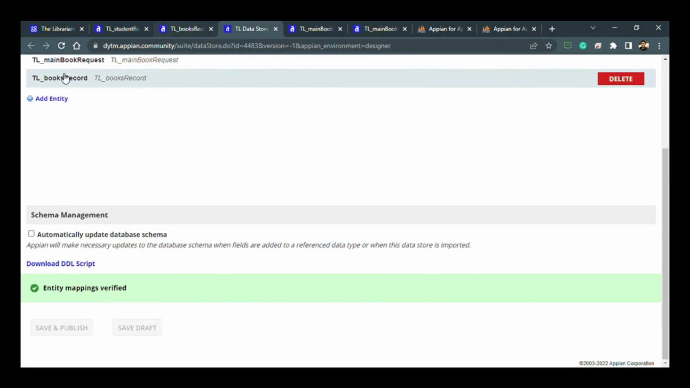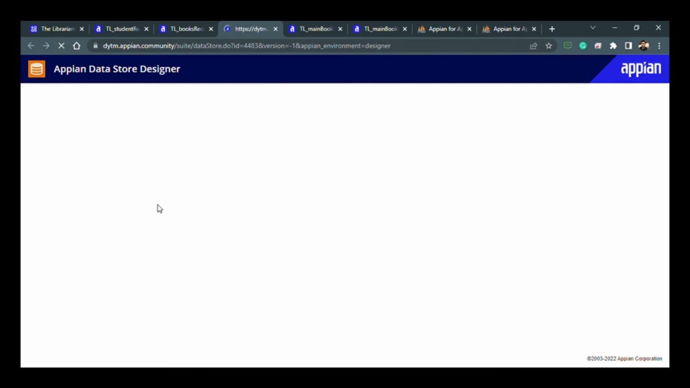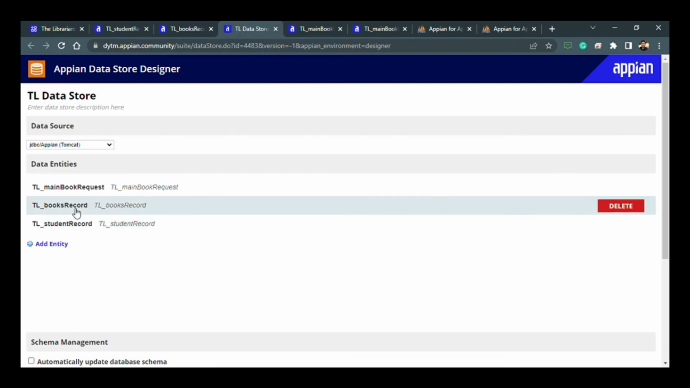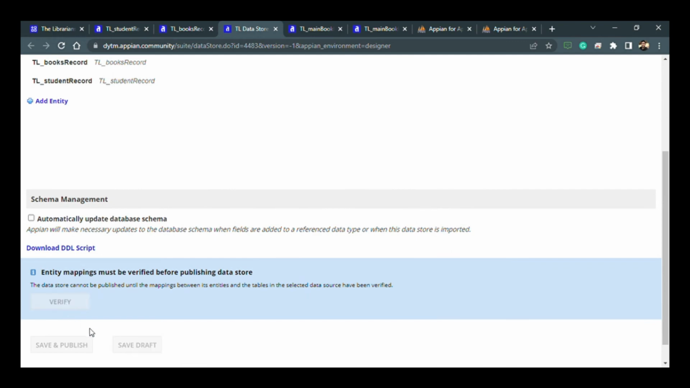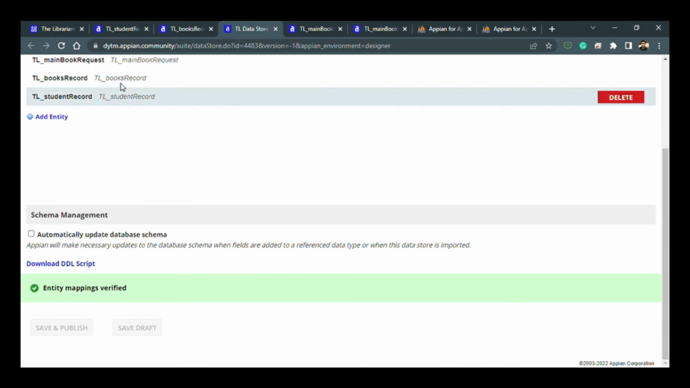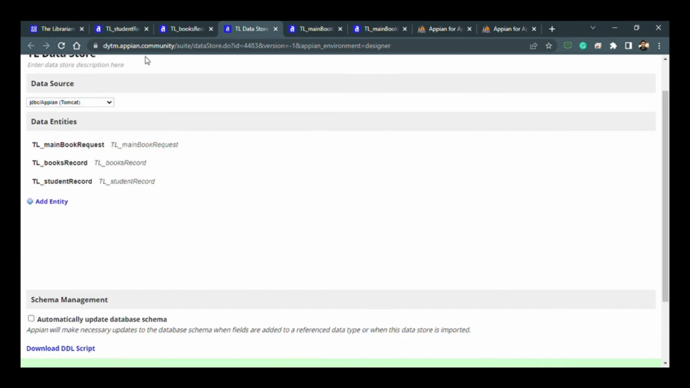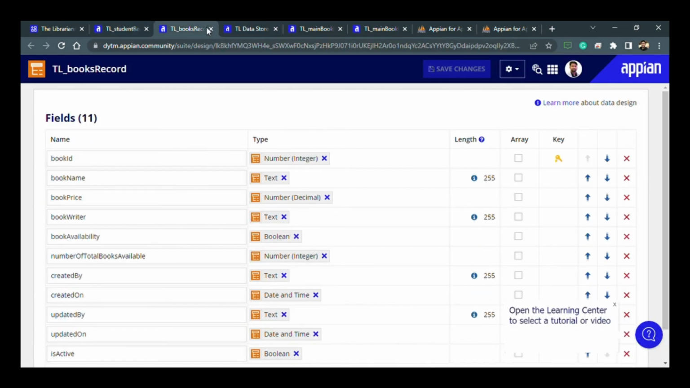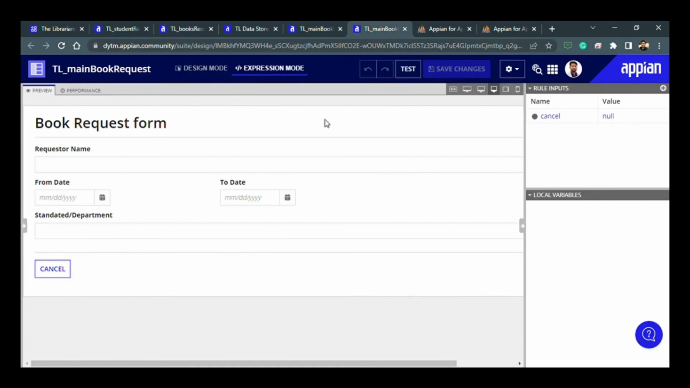Let's refresh our data store. All the three entities are there, right? Let's verify and save and publish this, and this is done. So these are our CDT, and we are in my interface again.